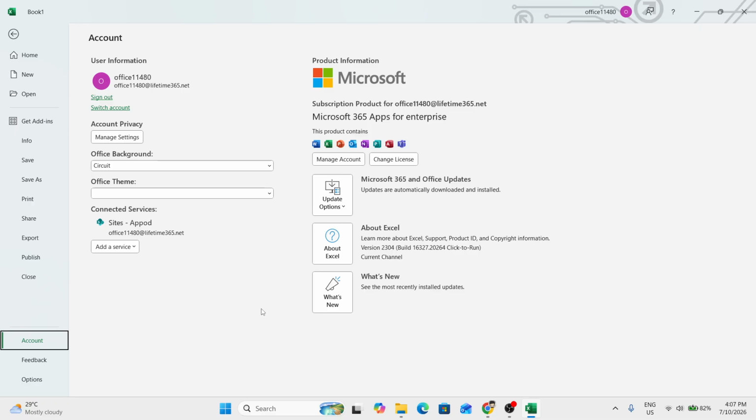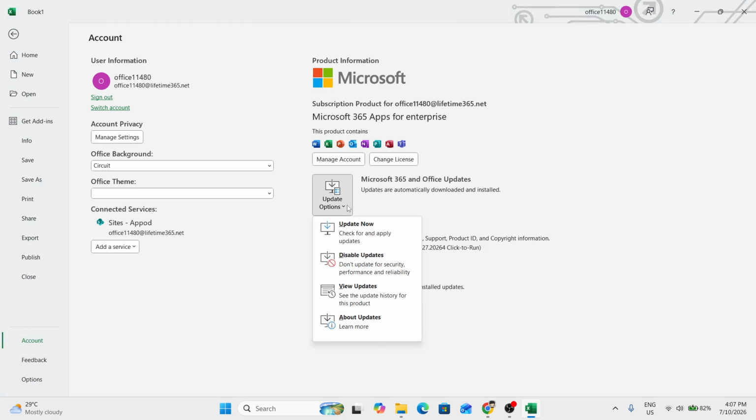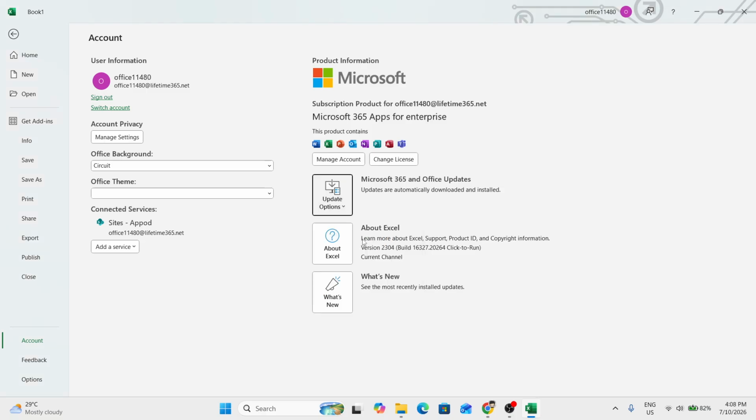After that, look for the Update Options button and click it. This will open a small menu with choices related to Office updates. This menu is where Microsoft gives you control over checking for and managing updates for Excel and the rest of the Office apps installed on your computer. From that menu, click Update Now. As soon as you do that, Excel will begin checking for the latest available update.